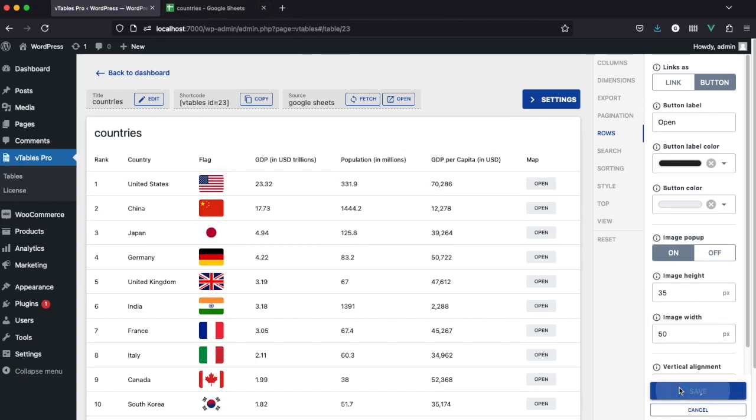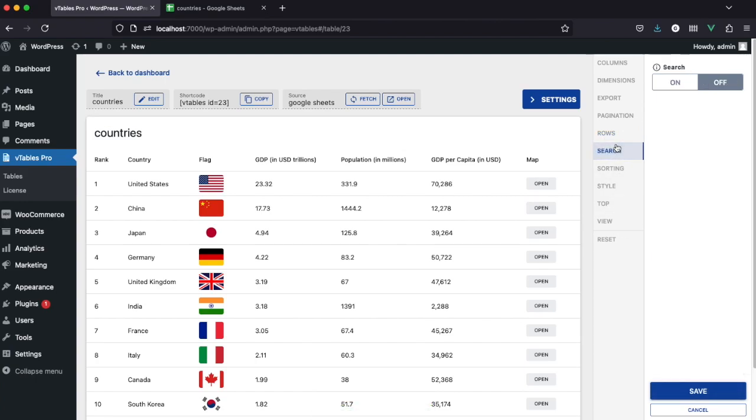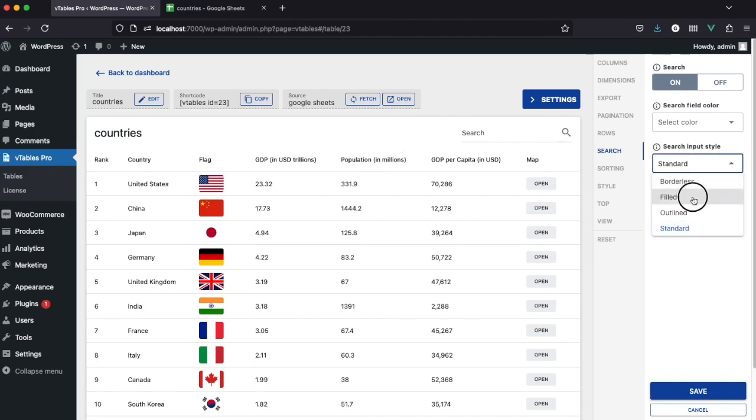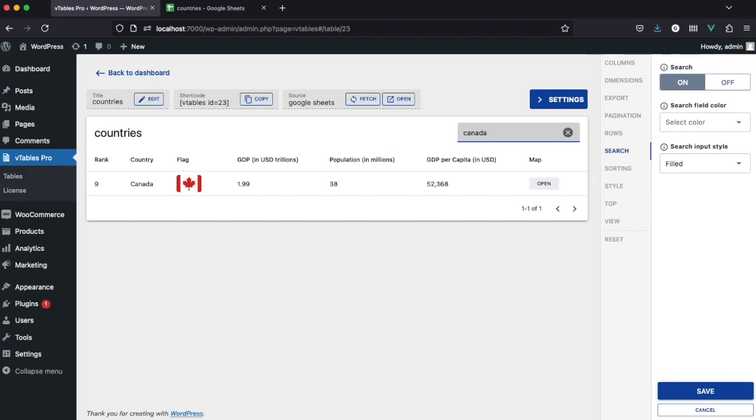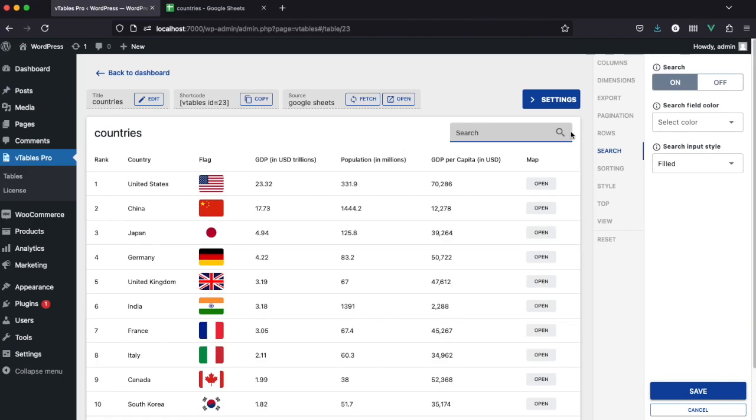Next, let's add a search function. Save your changes first. Then click the On button for the search feature. You can choose the search field color and select the input style: borderless, filled, outlined, or standard. Let's go with filled. Now, let's see it in action. Works just perfect.